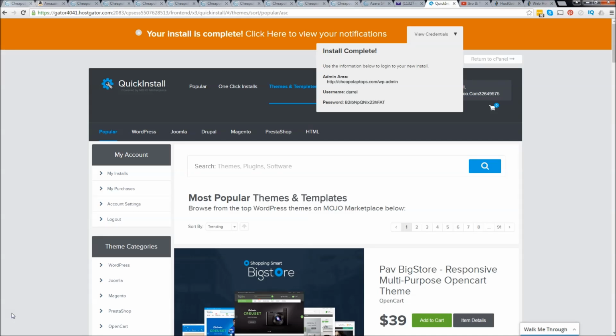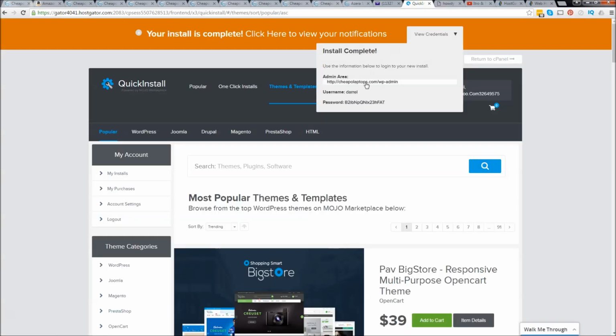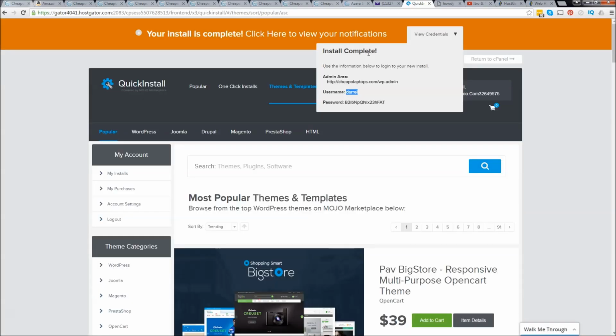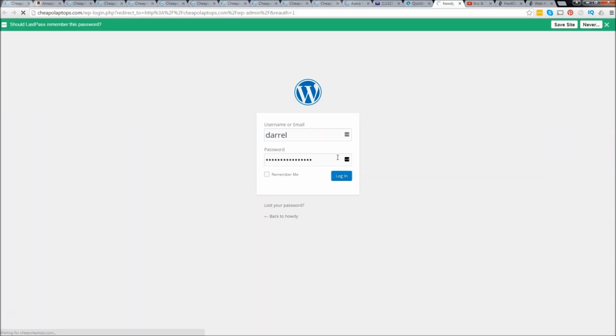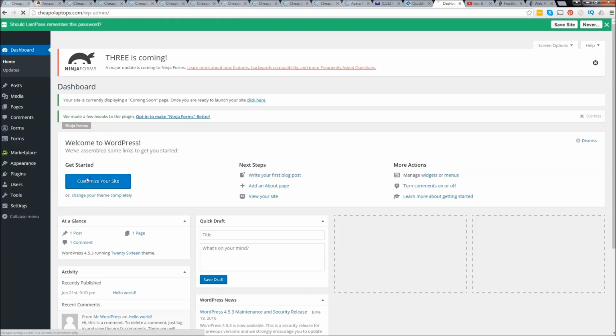All right, guys, so it's working for me now. All I had to wait was around 15 minutes. So I'm going to click on this admin area, and you should be brought to this page right here. All you need to do is take your username, put it right there, and your password, copy and paste it, and put it right there. And then click on log in. All right, amazing. They give you this congratulations form. You can just close this box.